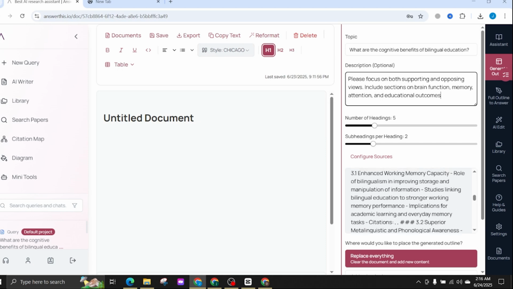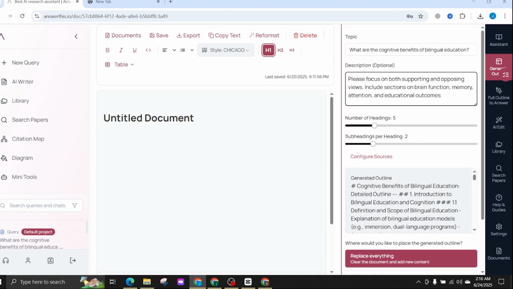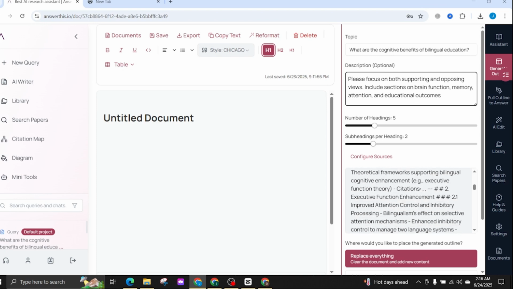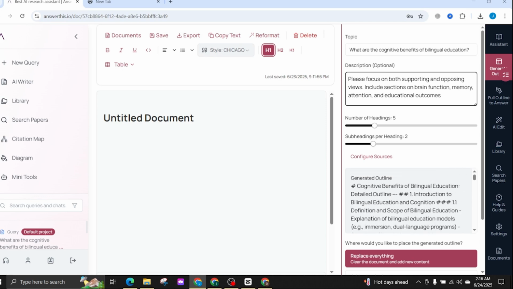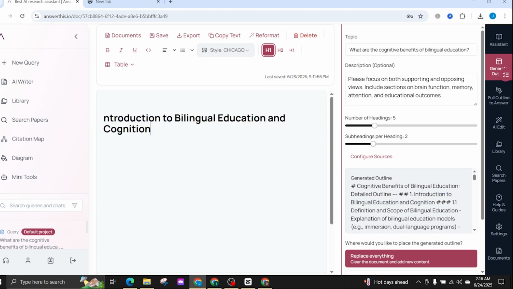Once you're ready, hit Generate Outline, and the tool will instantly create a full structured outline right in your document. It will break down your topic into sections, saving tons of time you'd normally spend structuring a paper manually. Now, here's what happens next.